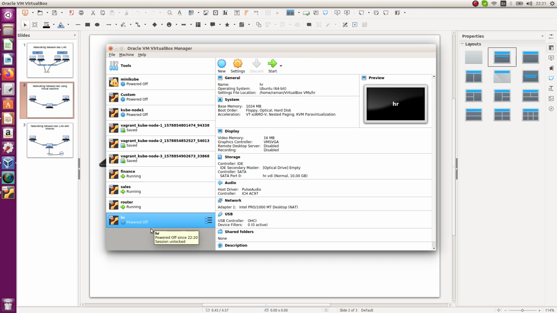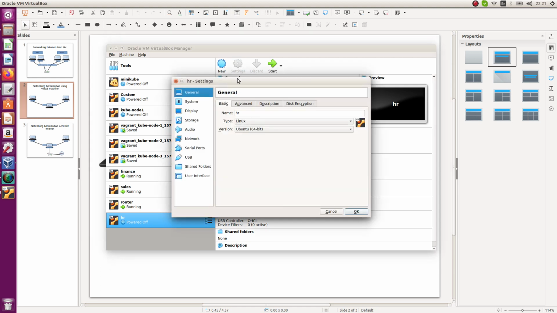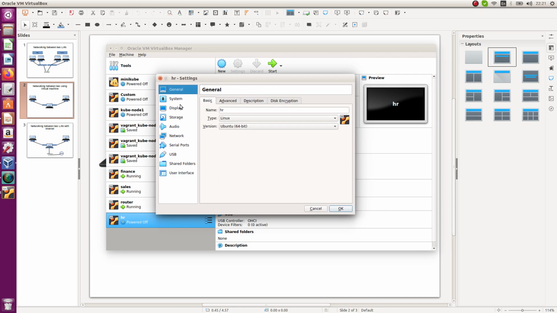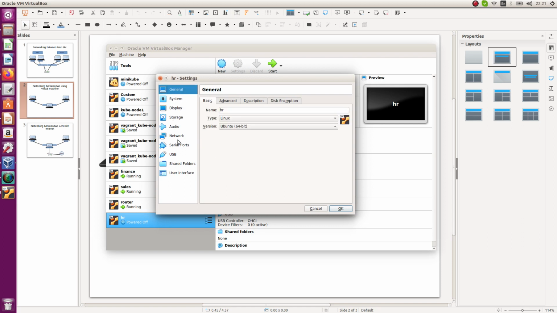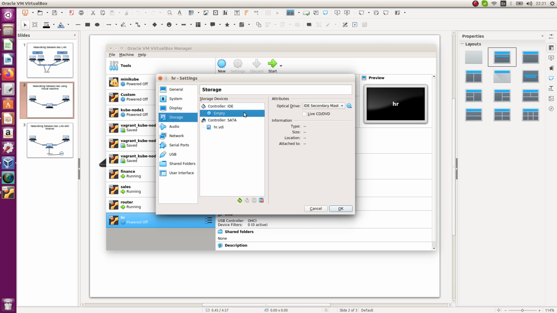The virtual machine is created, but now we first have to install the operating system and set up networking for it. So let's go into this virtual machine and go to its settings. This is the settings window. Go to storage, and here you have to choose the ISO image for the operating system. You have to download the Ubuntu image from the internet.